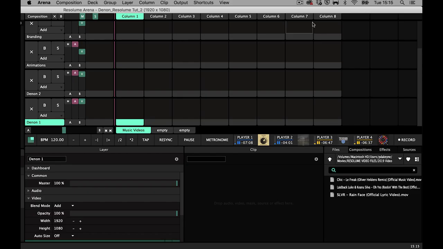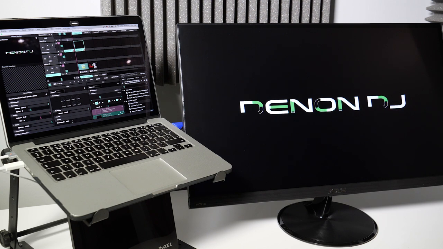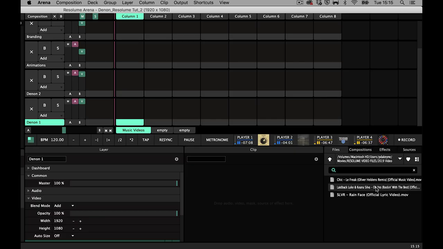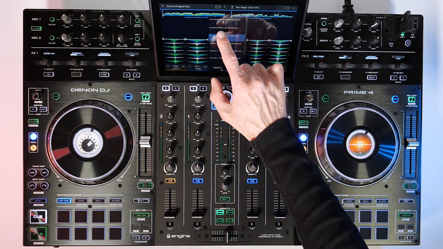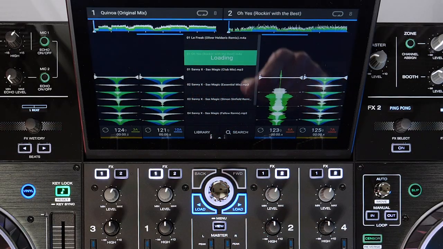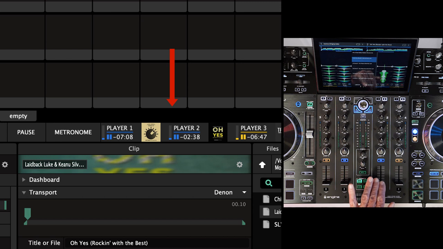Here, we have an empty composition, so let's load in a couple of videos to control via Prime 4. Simply drag a song video into an empty clip slot. We'll use Layer 1 in this instance. Load the associated track into a deck on Prime 4. Here, we choose Deck 2. You'll note the channel fader movement is mirrored in the Arena toolbar.